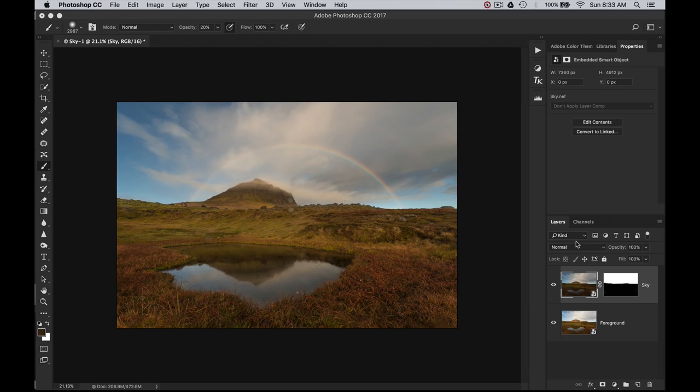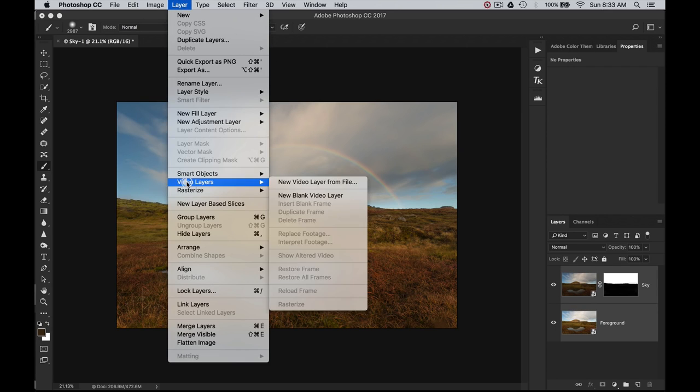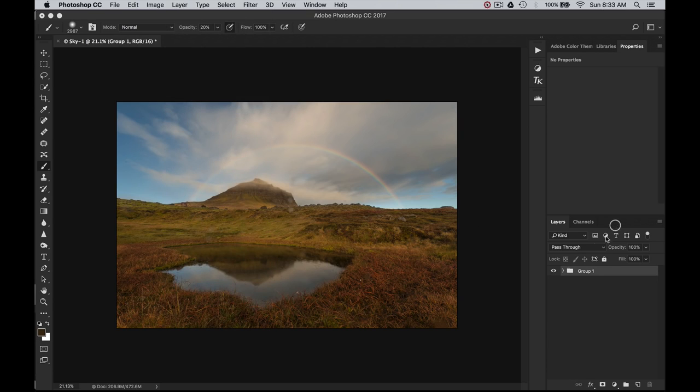So now that we've covered the entire dynamic range of the photo, instead of taking two multiple exposures, we can just group these together. So I'll click the top one, click the bottom one, then I can go up here to layer and then group layers. And you can use the shortcut Command or Control G. So this would be just for dynamic range.